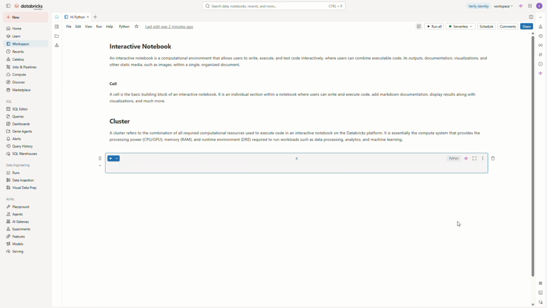Okay, let's start with the fourth cell, which is an empty cell. If you see on the right side of that cell, you can find Python mentioned there. So let me click on the Python button. Once I click, you can see all the languages which are supported for this cell. Those languages are Markdown, Python, and SQL. As you see, Python is the notebook's default language.